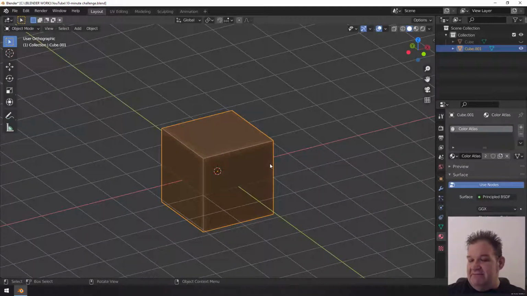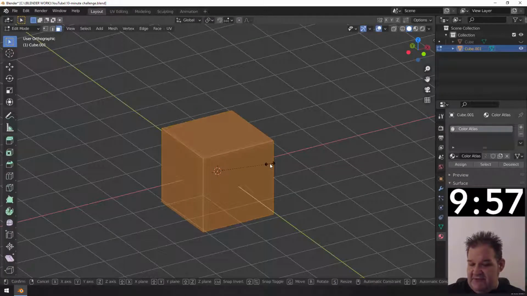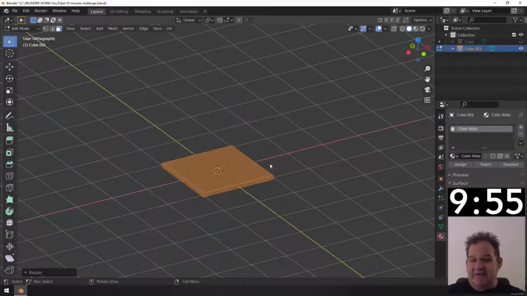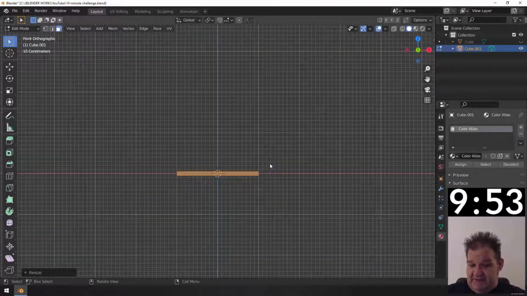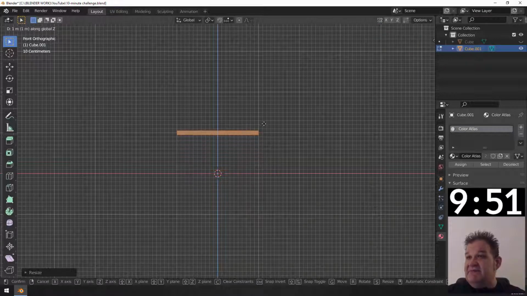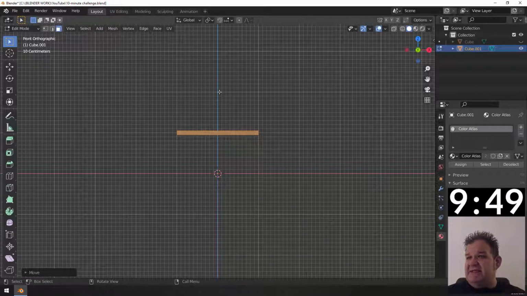So again, ready? 3, 2, 1, go. All right, we're off. So we're gonna scale this on the Z by 0.05. And let's see, grab this on the Z. We'll snap this up to this line because the head is pretty much up in this area over here.